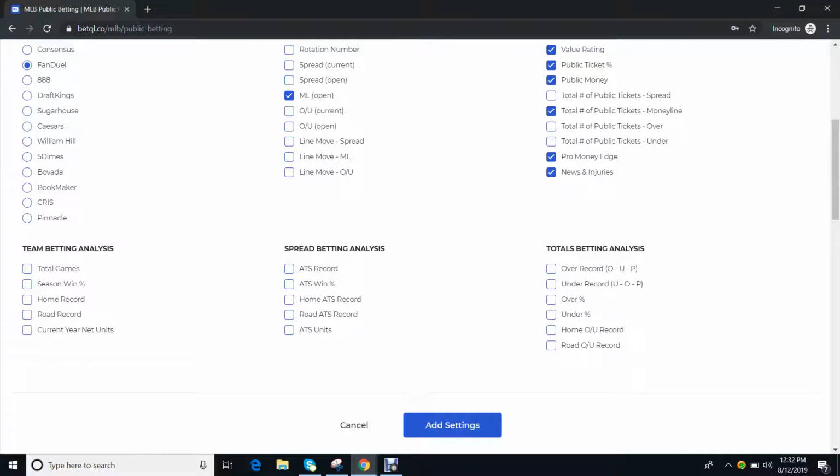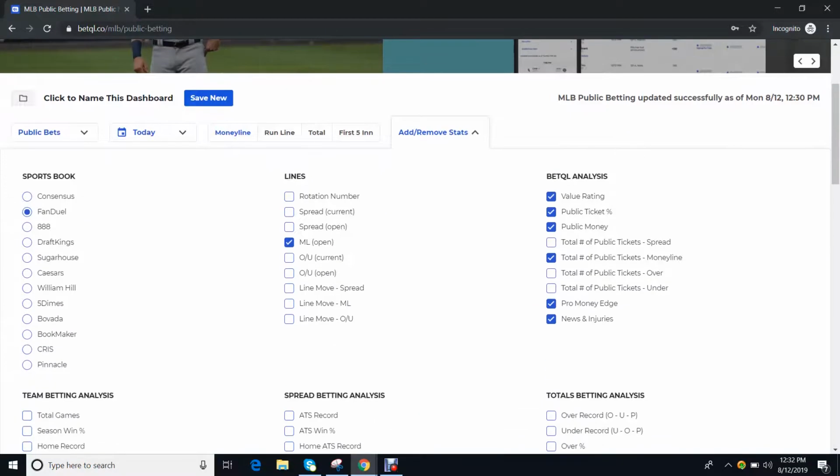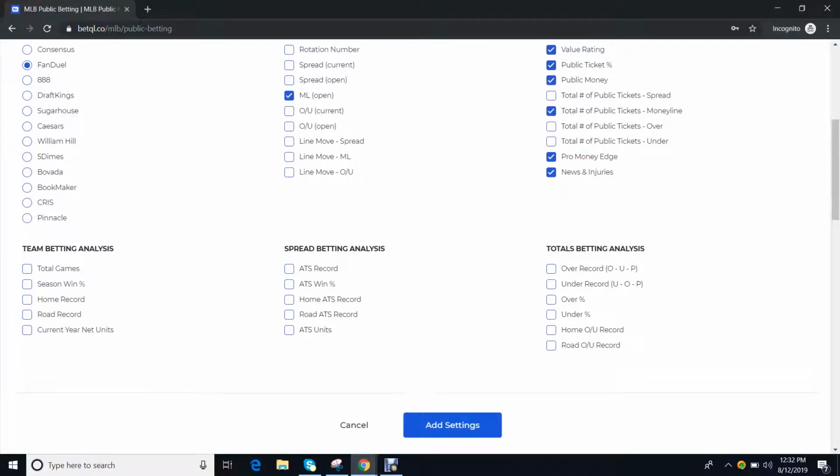Under team betting analysis, you can add general things like total games played, win-loss percentage, home record, road record. Moving on to spread betting analysis, you can look at teams' against-the-spread records in a variety of ways. And totals betting analysis, kind of the same idea, but you are looking at game totals here. So I've added a couple different columns, and I changed from consensus to FanDuel. And once I have made those changes, I'll hit Add Settings at the bottom.